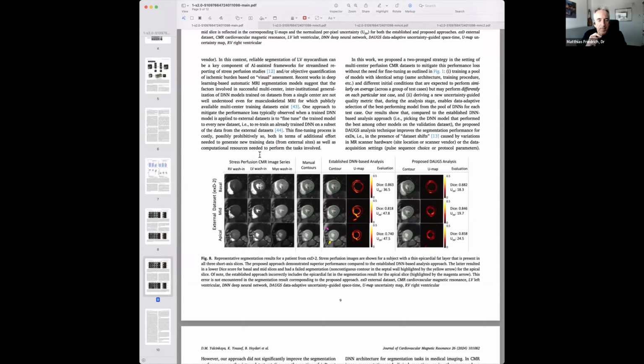So there is one from Rebecca Thornhill. Congrats to a beautiful paper. Do you have a sense of what the impact on segmentation performance was on the final stress rest perfusion values?